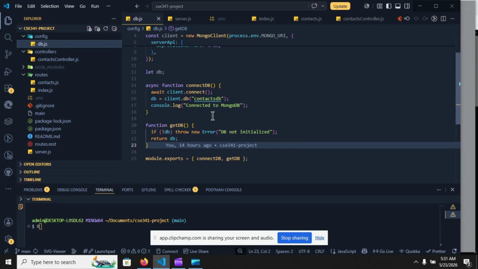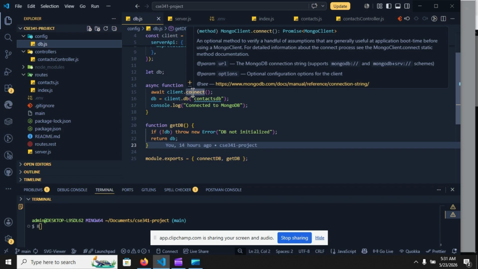In this video, I'll be demonstrating my Contact API Project 1 application. This application is a REST API that connects to a MongoDB database and allows users to retrieve contact information. First, I will demonstrate the API endpoint.